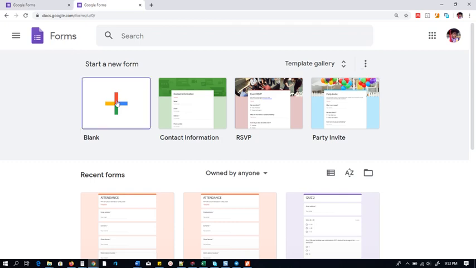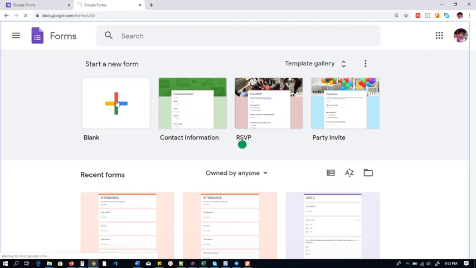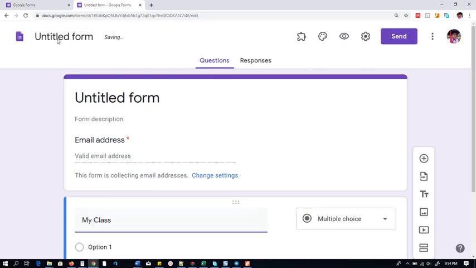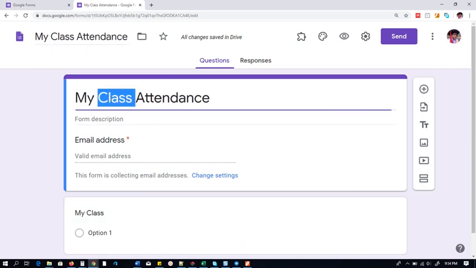On this page, simply start a blank new form, and that opens a form, so you can click here to edit depending on what you intend to use the form to achieve. In this case, I will quickly try to design a simple attendance form, and I will call this my class attendance. The form name is my class attendance. That is what this form is intended to do, and this is the title of the form.